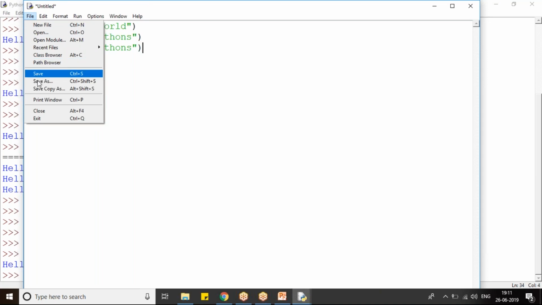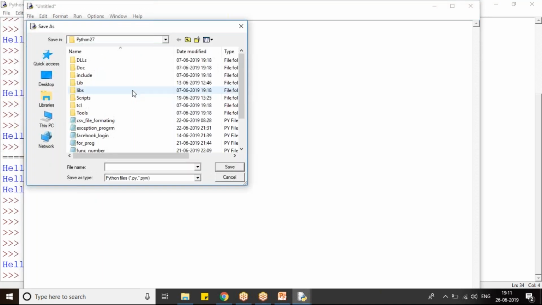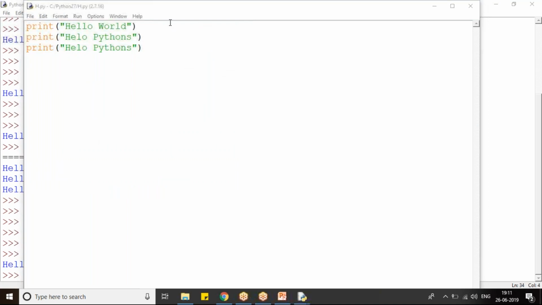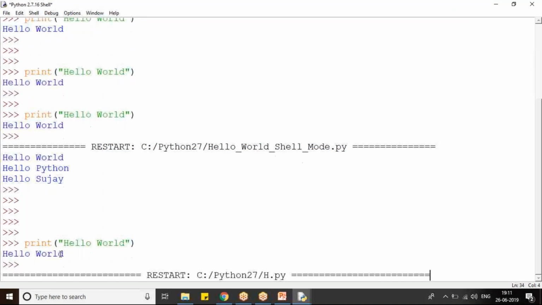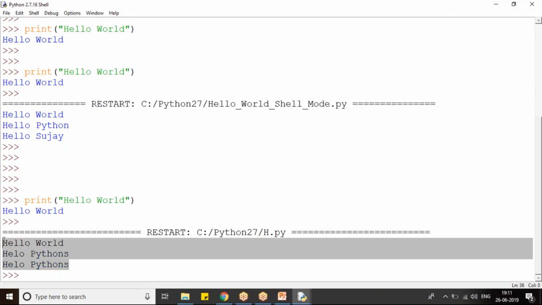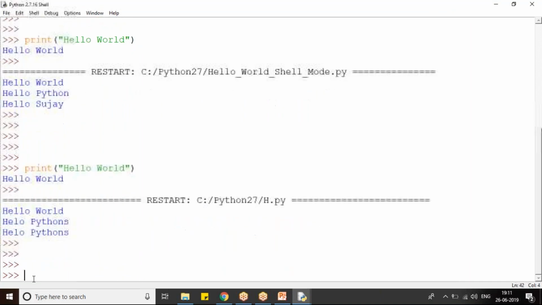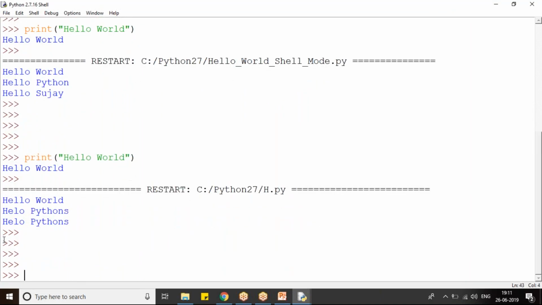First thing we need to save the file. Save and just say h. So the file is saved, and now if I say run and click on run module, the output is printed at a single instance. Okay, so the multiple lines are executed in a single run by using the editor mode, whereas in shell mode, one run can execute one line only. So that's the difference between shell mode and editor mode, guys. That's about executing the code using shell mode and editor mode.